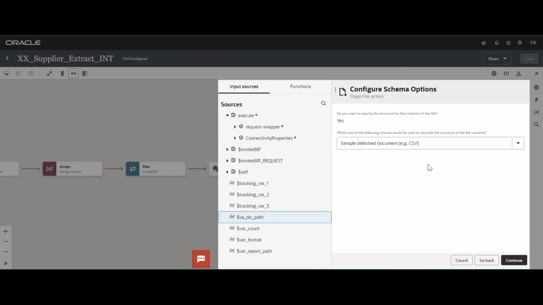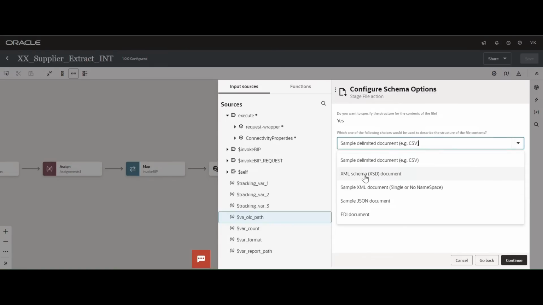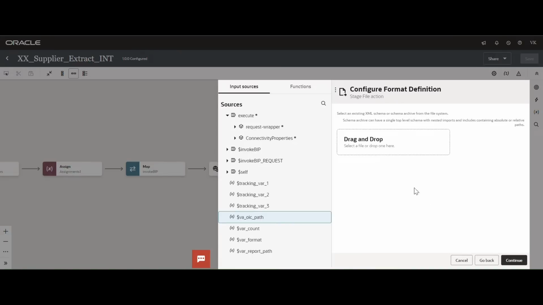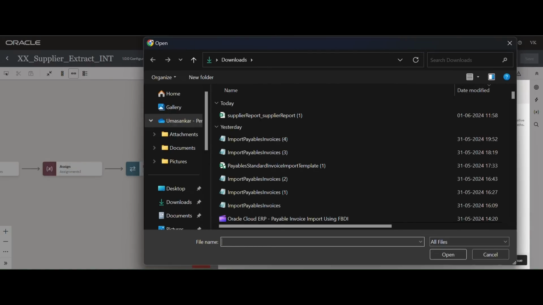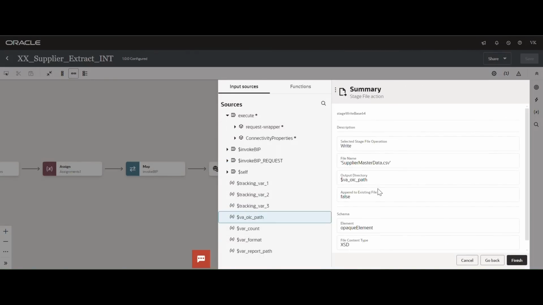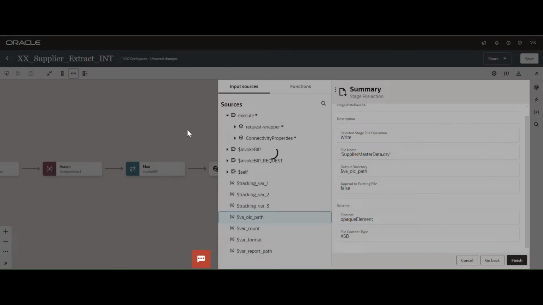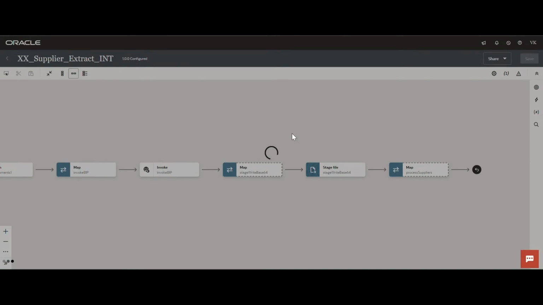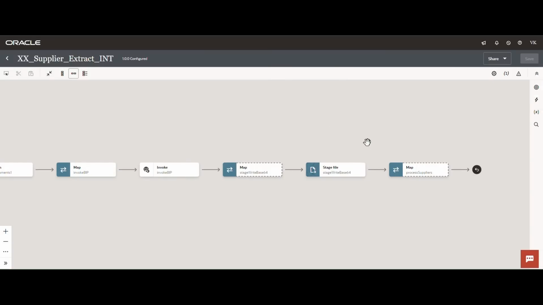Here you are going to select the opaque schema, right? I have already created the opaque schema. In order to enable the opaque schema, you need to select the XML schema XSD document. Click on continue. Here select your opaque schema. Click on continue, click on finish. Save it. Now we are going to do the mapping. Let me open the mapper.